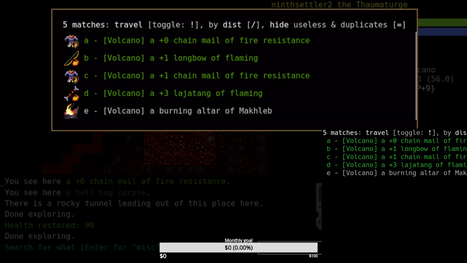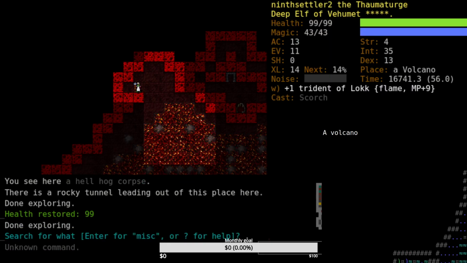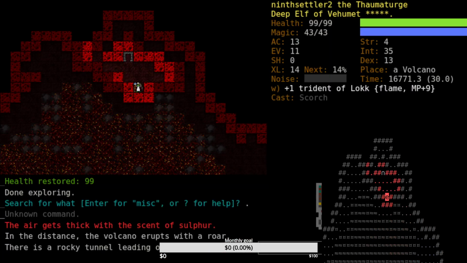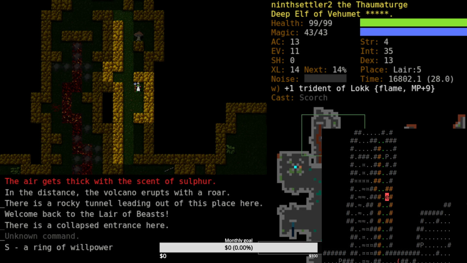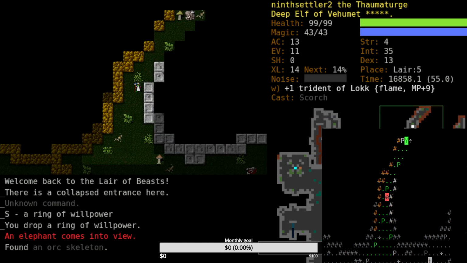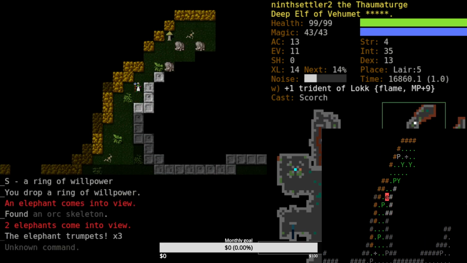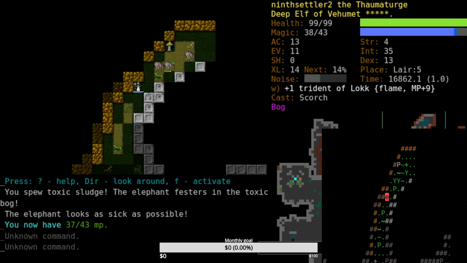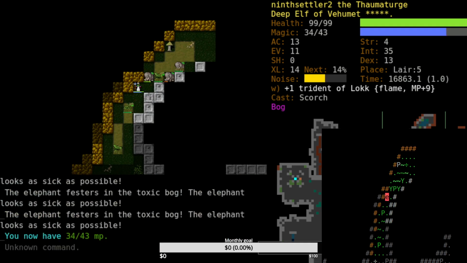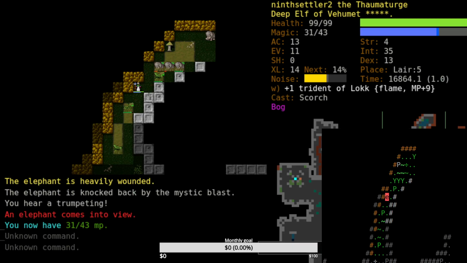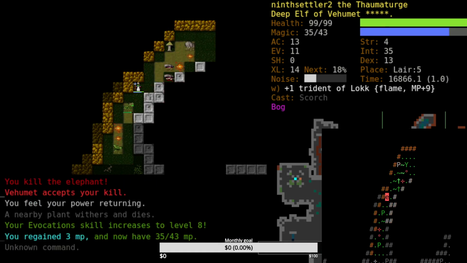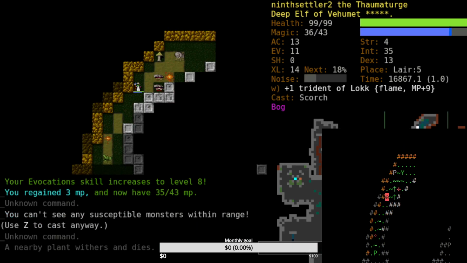Okay, the loot was pretty pitiful. Unfortunately, the Lajatang of Flaming is great, but we cannot really make use of it, nor do I feel like it would be a good thing to do with this character, of course. Since I happen to have 4 strength and 35 intelligence, doing strength related things with this character doesn't really make a lot of sense.